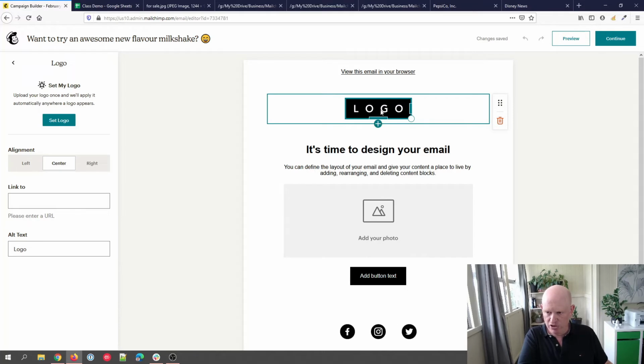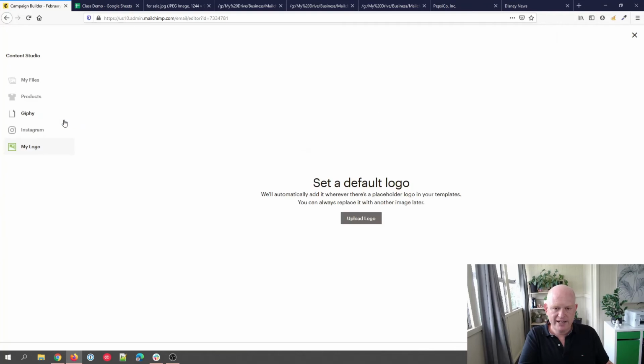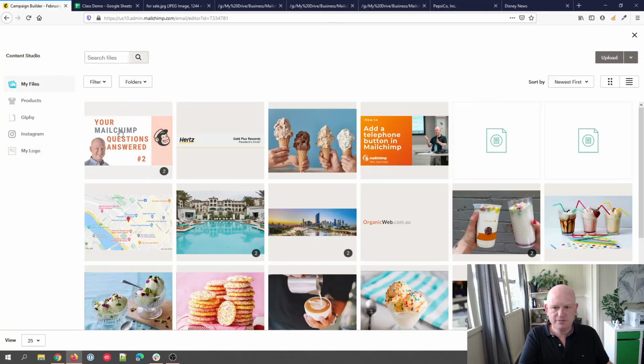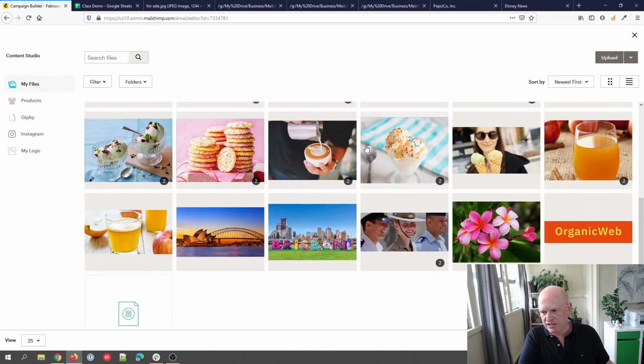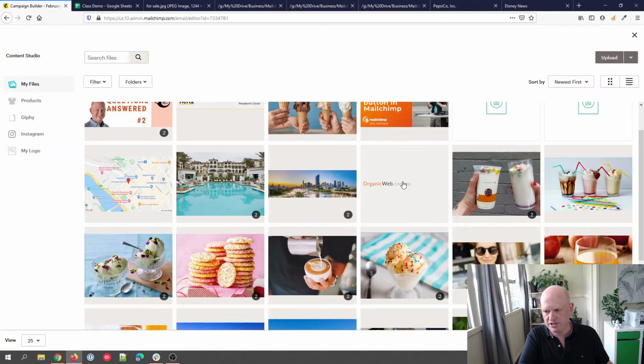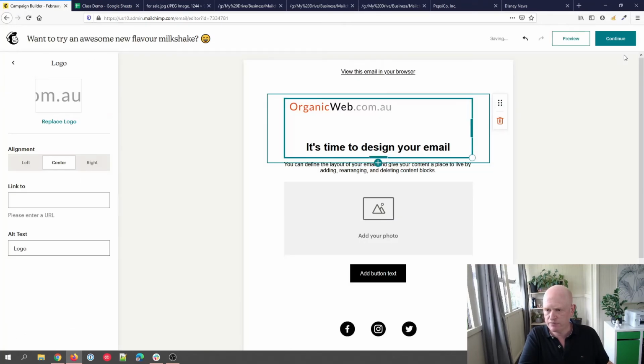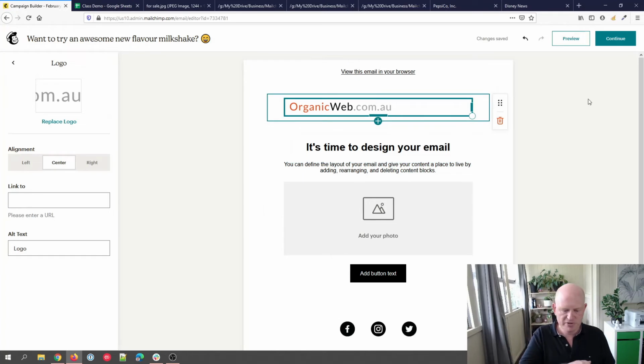So let's add our logo. If I click on the logo in the email I'm going to send, on the left-hand side, if I click Set Logo, I come into my Content Studio. So let's come to My Files. And I'll just find a logo to use. Let's just use this one. I'm going to click on it. I could just drag and drop it across. I'll click Insert. Okay, so Mailchimp's added my logo up the top there.